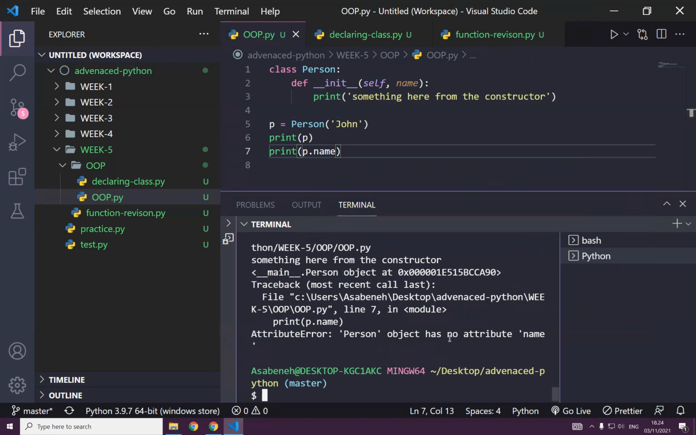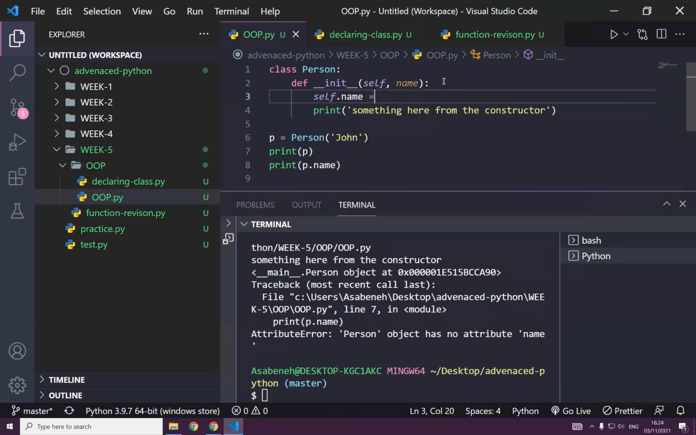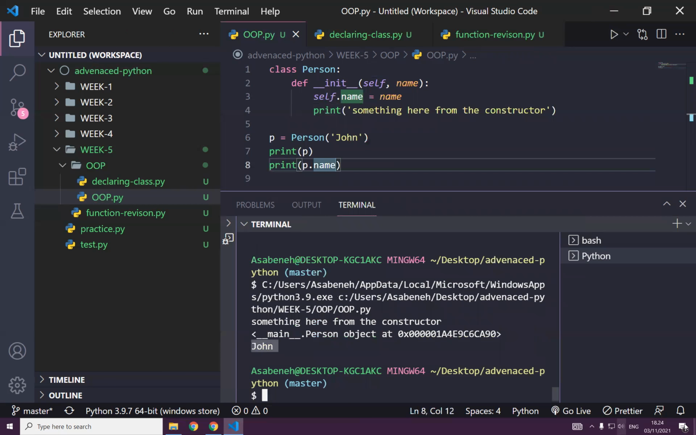Yeah, no. As you can see, it hasn't been bound to this, and the person object has no attribute name. So now let's bind it, and the name. Now this should work because it will be bound. Oh yeah, John is now an attribute or a property for this person class. Great. After this, I think you know what this self.name means.